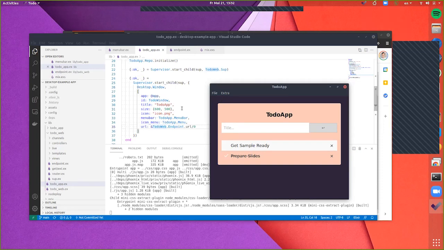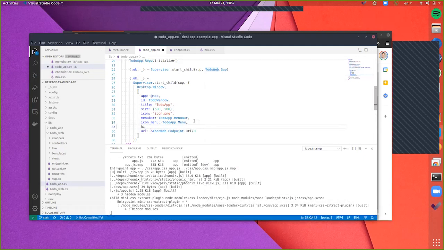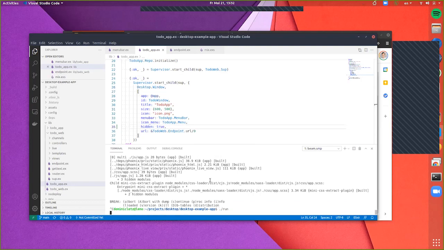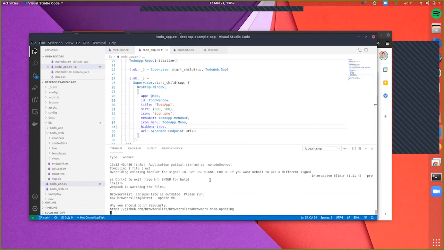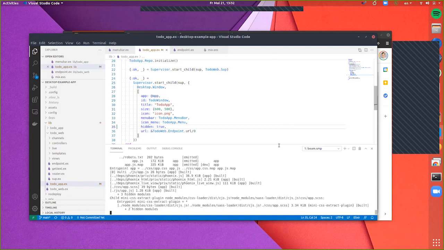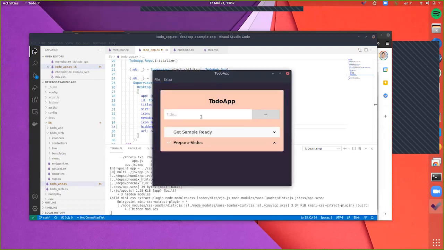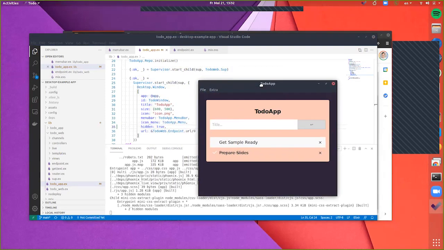Now, this application, we could tell it we don't actually want this to pop up the window immediately. Maybe we want to start this window in the background. So we say hidden true, just start this again. So the application is up, but this time it did not pop up the window. Now I need to go up here and say open. And there is still the same app.